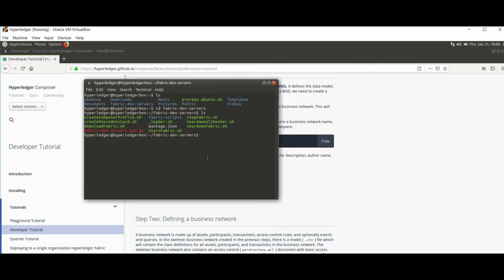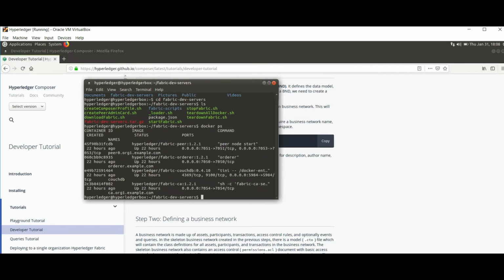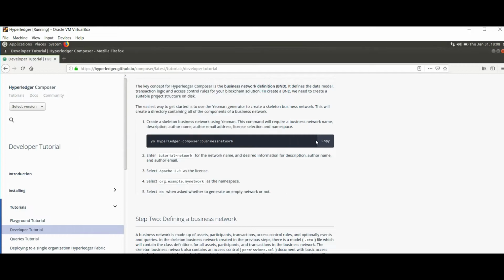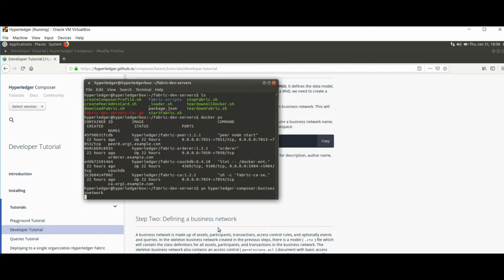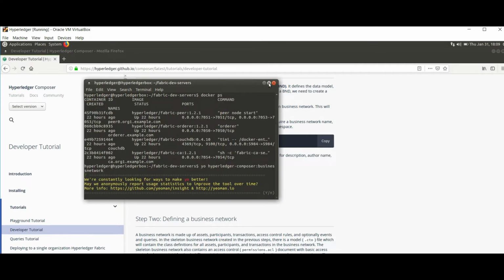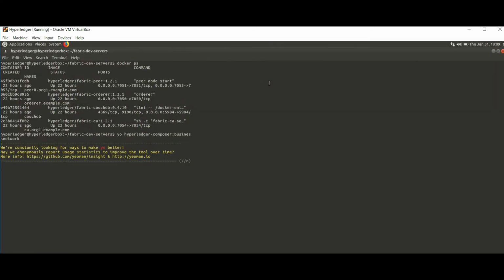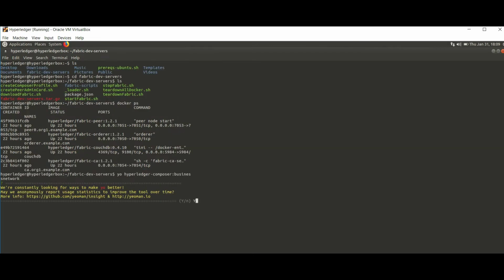The first thing I want to do is check whether the containers are running or not. If you recall, for that you have to use docker ps, and I can see that we have some containers running. Now we'll copy this command, paste it and see what happens. Let me maximize this one. It asks me a bunch of questions.